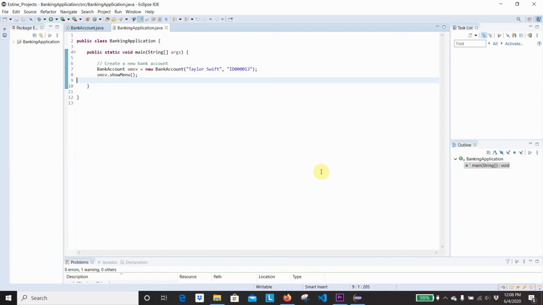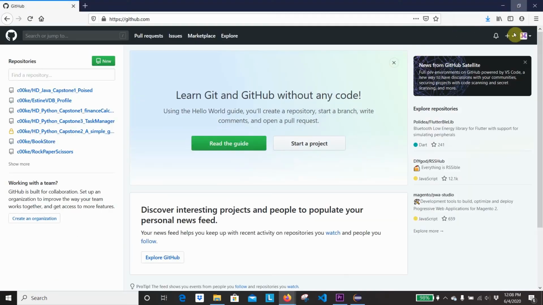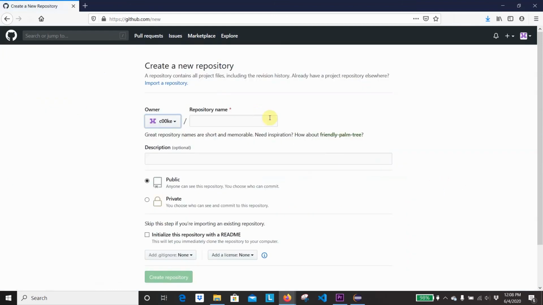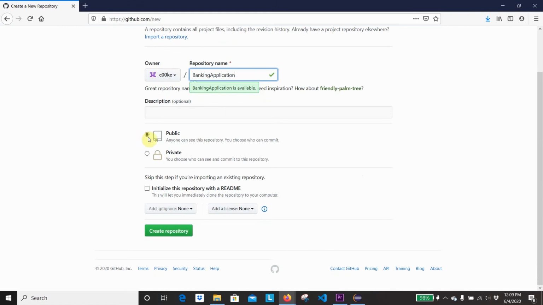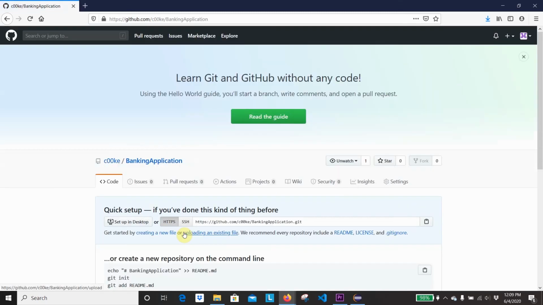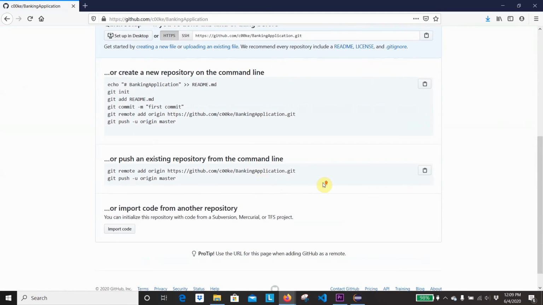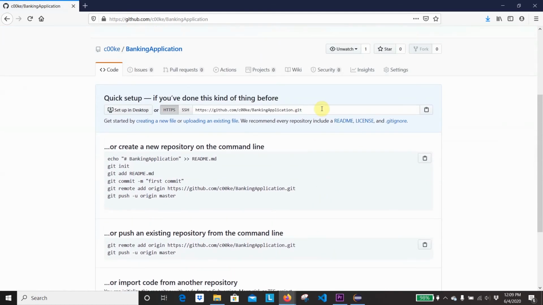So the first thing we need to do is go into GitHub, and you are going to want to create a new repository. I'm going to name mine banking application. I'm going to leave everything as it is for the moment. Public. You do not want to initialize with a README for now. You can add the README later. Click on Create Repository. Okay, so now we've created our repository on GitHub. We have a link to it.